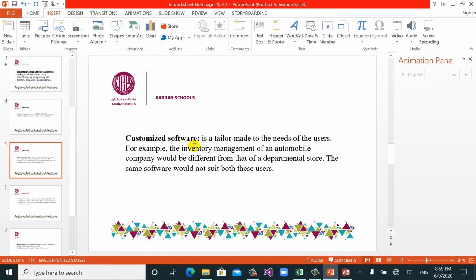For example, Azizi Bank has a software. Could you go to the bazaar and buy Azizi Bank software? No, we exactly can't. Kabul Bank, or for example Tolo TV, these companies have their own customized software according to their needs.